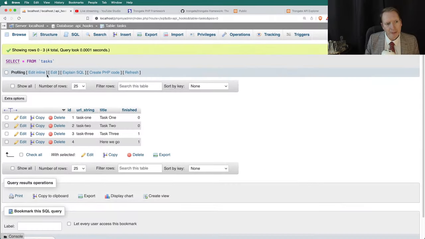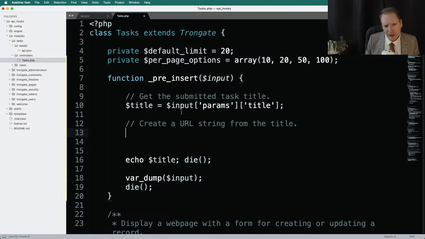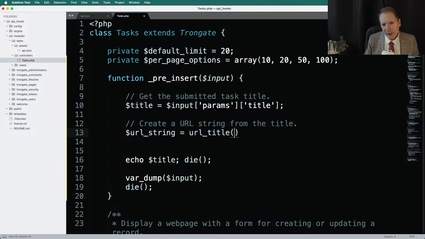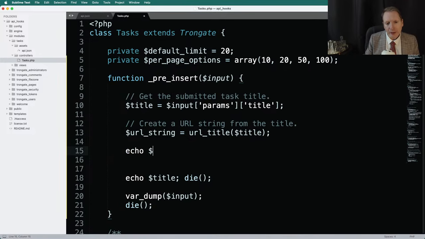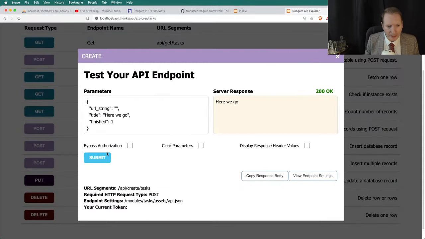Well, remember, in our database, we have a column called URL string. It's not doing much just now, but we can say URL string equals, and it just so happens there's a little method or a function even inside the Trongate framework. It's called URL title. So if I say URL title, title, and now I'm going to echo this URL string onto the page with a die statement.